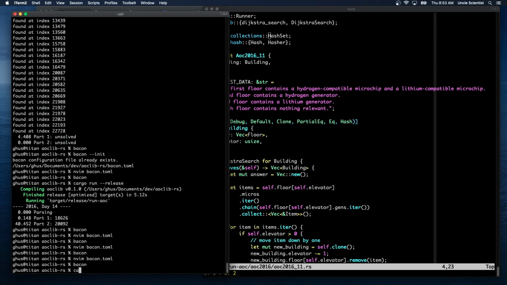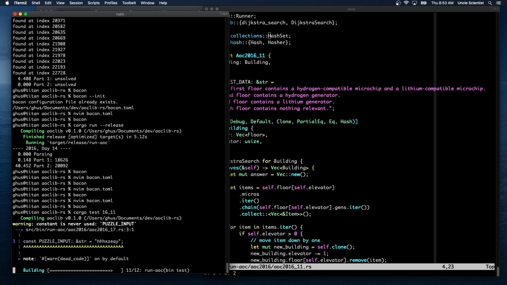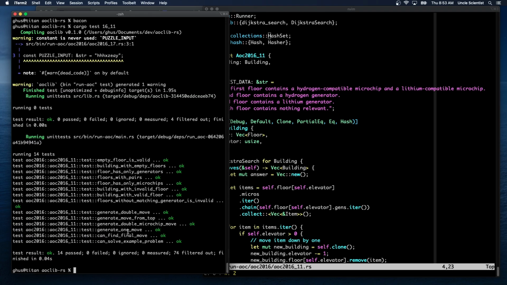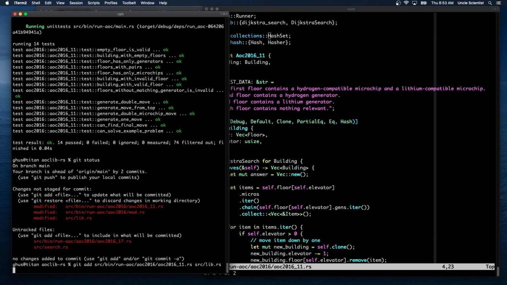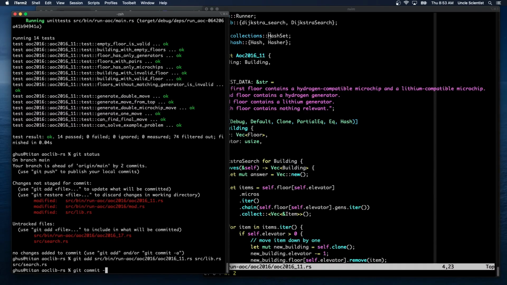Okay, so let's do this. Cargo test 1611. Okay, so all the tests still pass for that day, which is great. So that means we successfully refactored our search code. So let's add day 11, the library. We'll add search. Yeah, and that should be git commit -m refactored search to the library. Let's call it Dijkstra search because we might want to do an A* search.